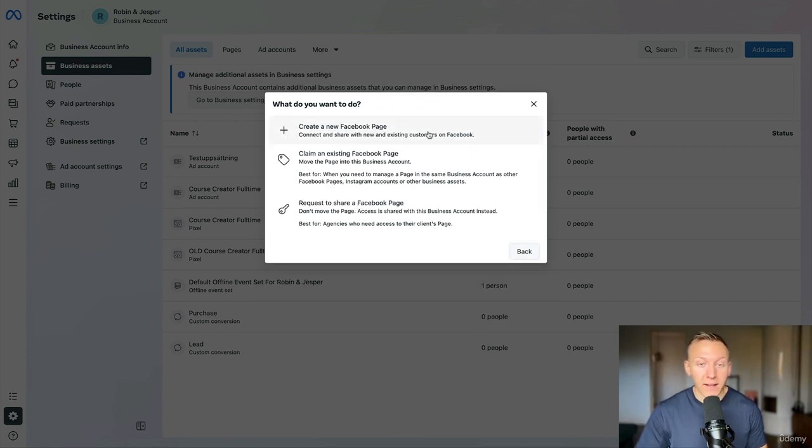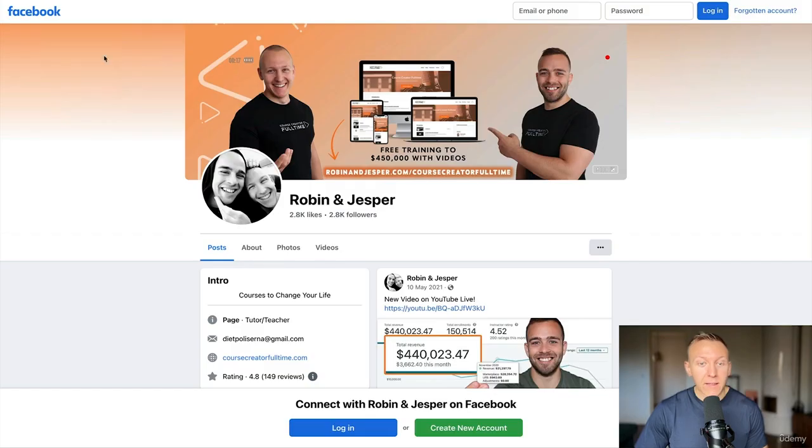You can create a brand new one, you can claim an existing one, and then you can request to share a Facebook page. If you're an agency, you're going to want to share someone else's Facebook page, meaning that you can use that in the ads, but you don't own that page. If you do own a page already, like for example, we have a page under the name of Robin and Jesper, we can simply search for this and add it in.